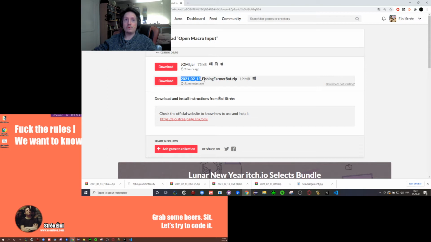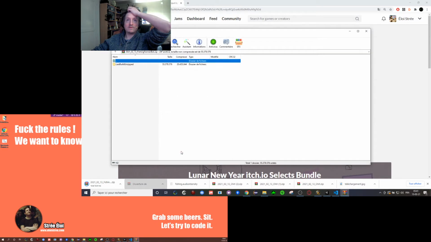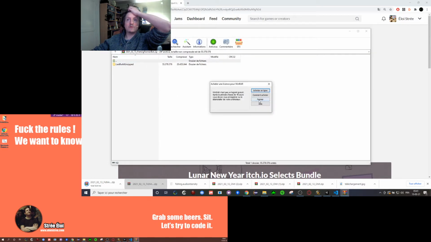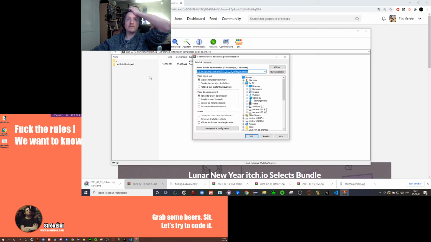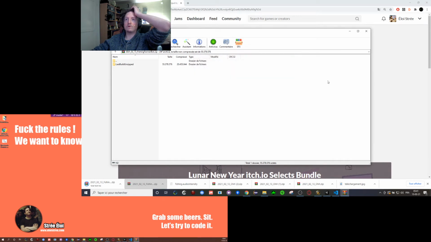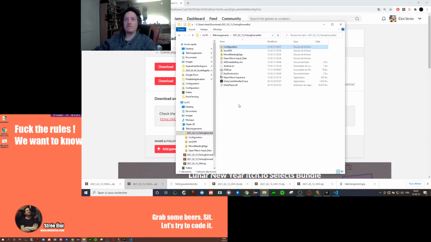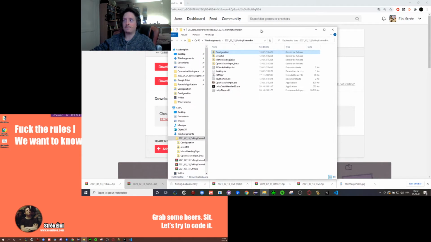Here I prepared a version of my tool that is pre-configured for fishing, because I remind you that my tool is not for fishing in WoW, it's for doing plenty of stuff, but here we are fishing. So download, then unzip it. You say you want to extract it, you choose the place where you want to extract it, and when you have extracted it, you will land on this.